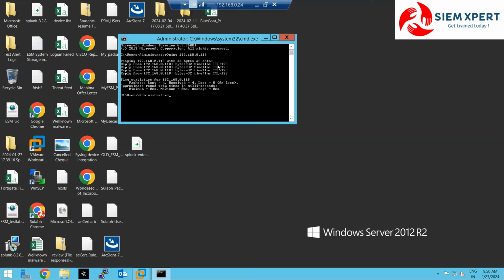TTL, time to live, is 128. It means if it doesn't get a response within that limit, it moves on to the next packet. That is called TTL, time to live. You can see 4 packets sent, 4 packets received, 0 loss, which means connectivity is stable. Minimum 0, maximum 0 millisecond, average 0. Latency is almost 0, because less than 1 millisecond means the communication happens immediately.